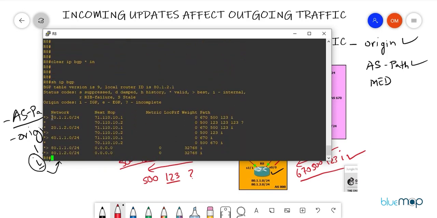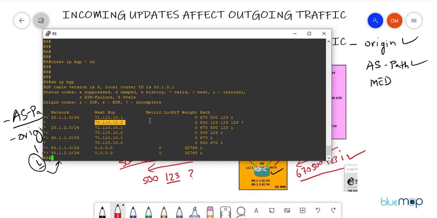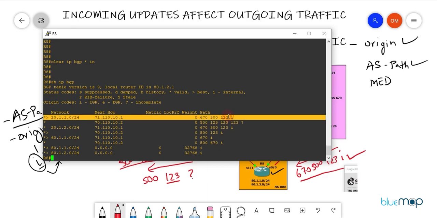So here you see 20.1.1.0/24 is now preferred via R7, which is offering a shorter AS path as well as a known origin. Whereas the updates coming in from R5 have a longer AS path and an unknown origin, because we have changed it in the same route map. And now the best path preference has also changed. So now R8 starts preferring R7.